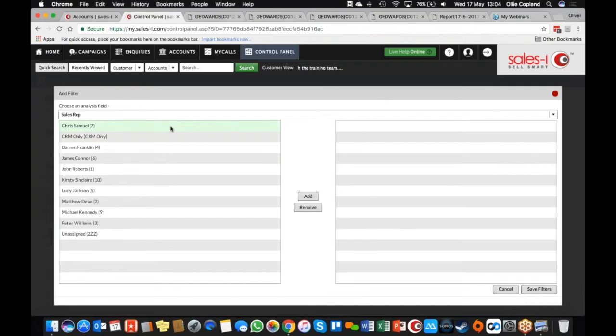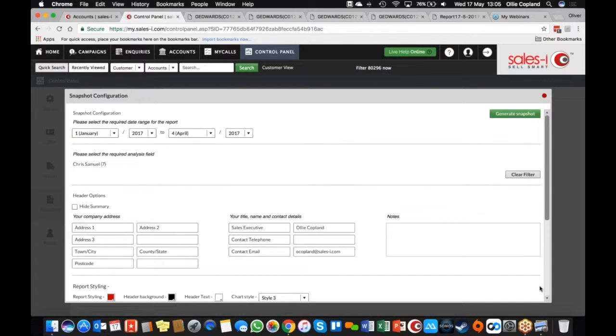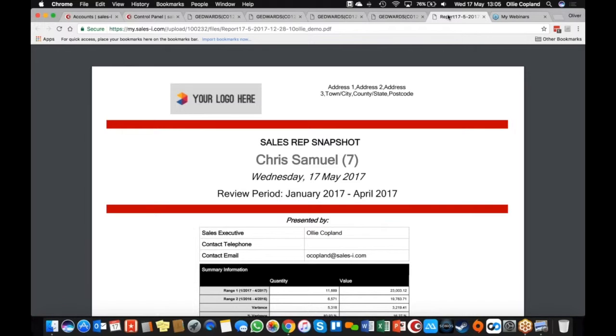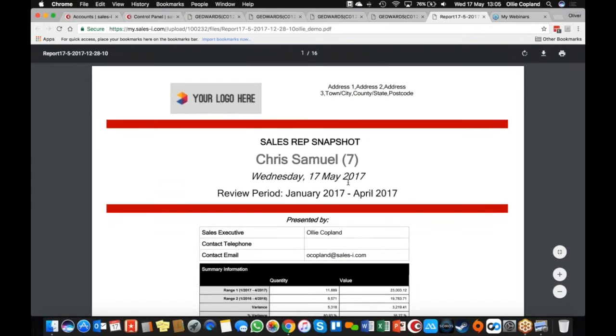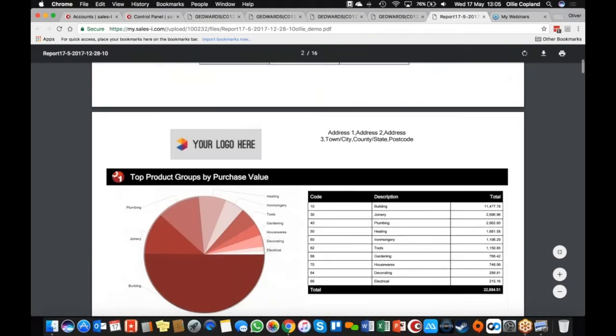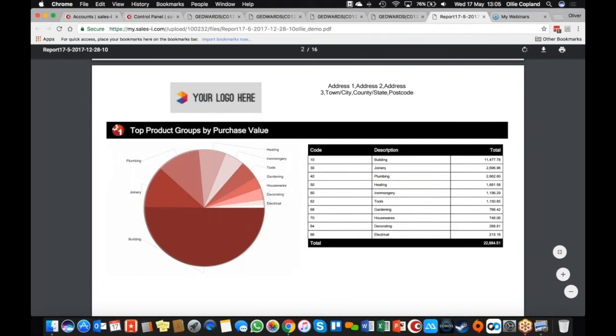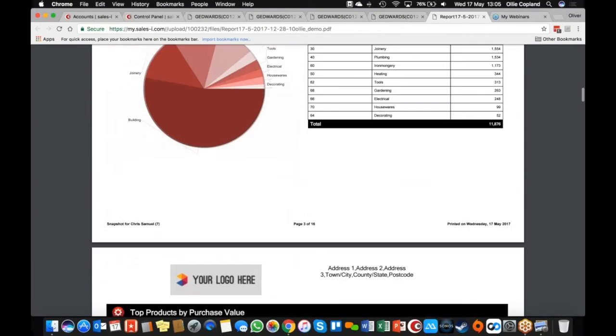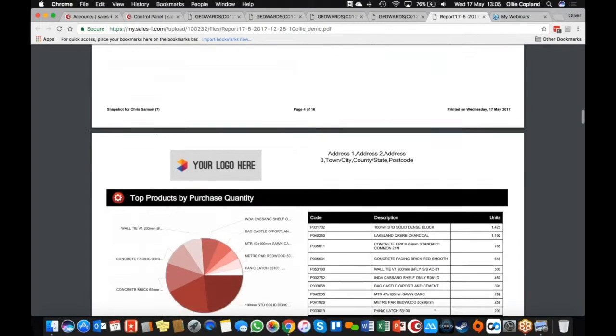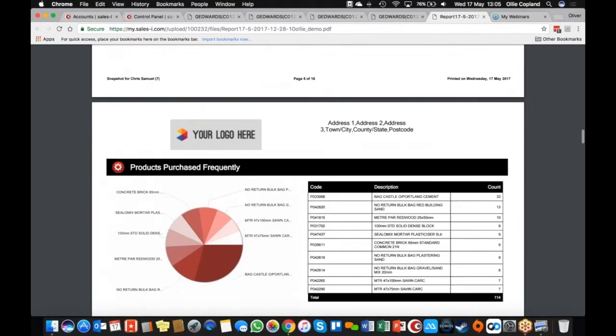So if I select Chris Samuel by moving him from left to right, double clicking or using the add button, and then saving. When I generate this snapshot, exactly the same way, my report is now done against a rep of my business. So it's not a customer, it's how this rep has done. And so the biggest product groups this rep has sold into and quantity. So I can customize just as we did before.